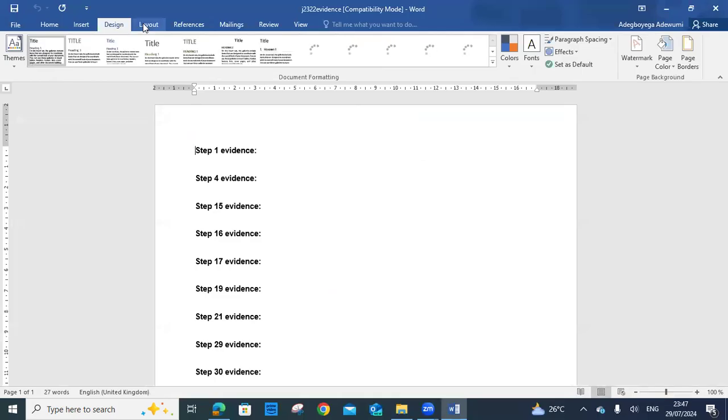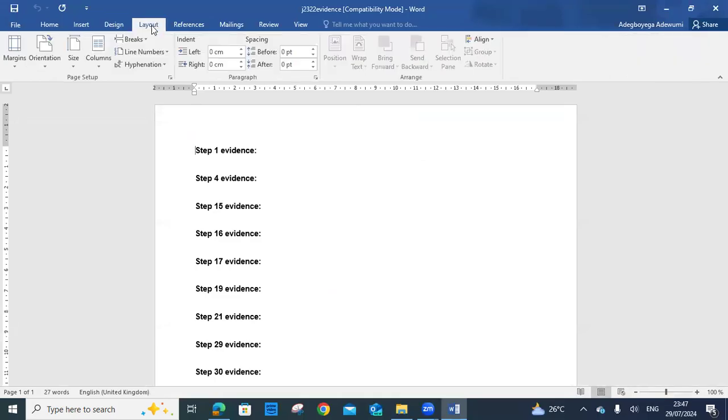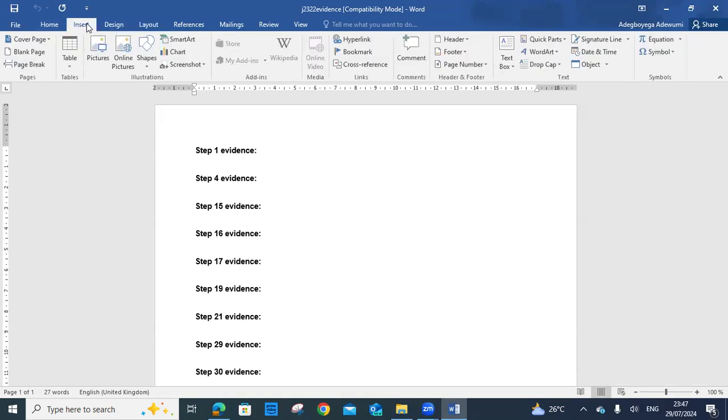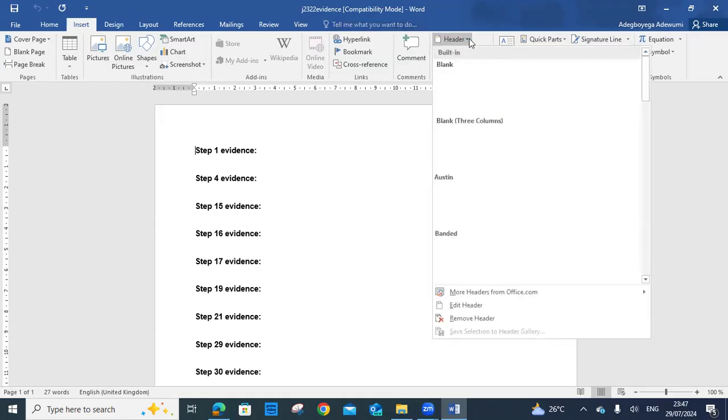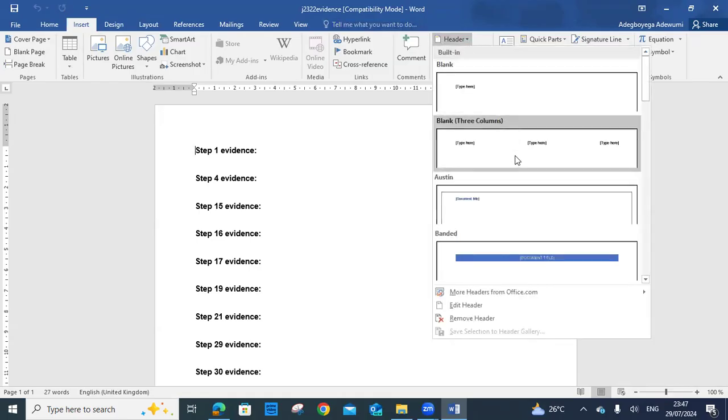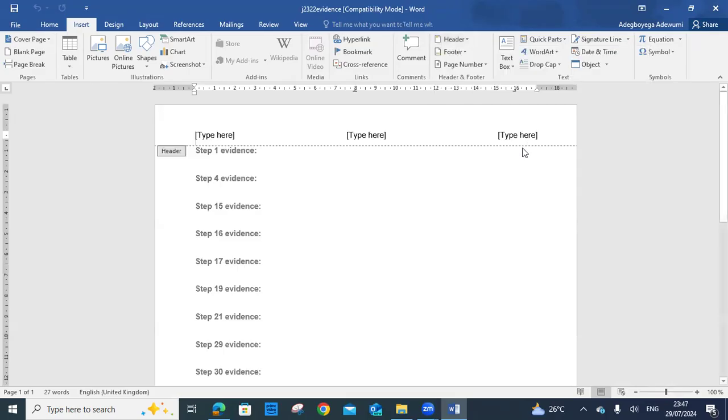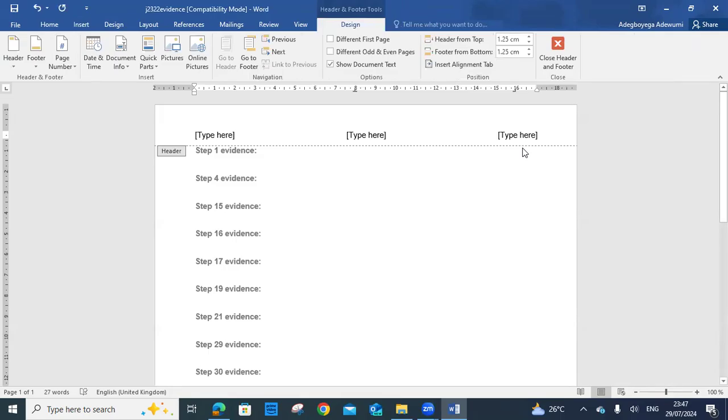So we come to insert, look for header. I always go with the 3-column header footer layout. Why do I go with that? Because it enables me to align them either to the right, to the center, or to the left. So it depends on how the instruction is being given to you. So let's move on to what we need to do.